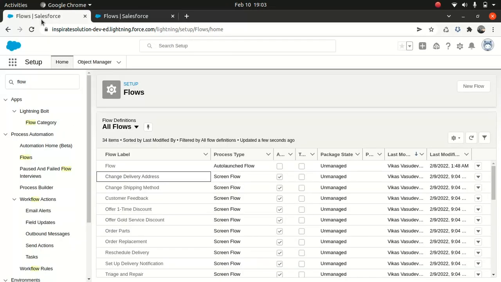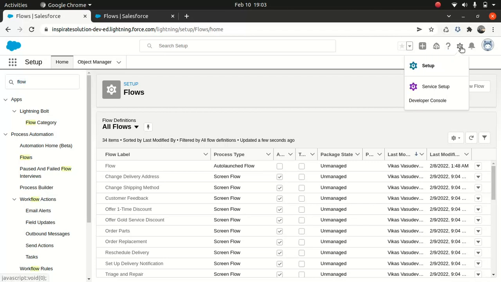Okay, so what we're going to do, I will go to actions and recommendations. So go to the setup. If you do not know how to go to setup, this is the gear icon, and go to setup.